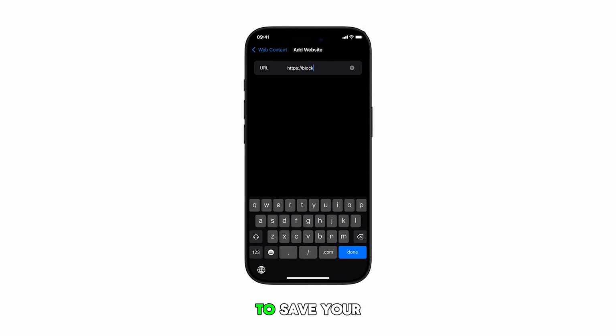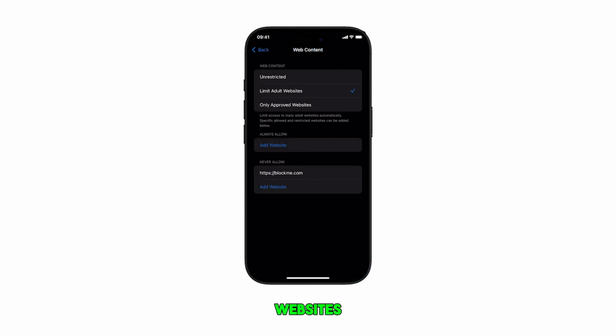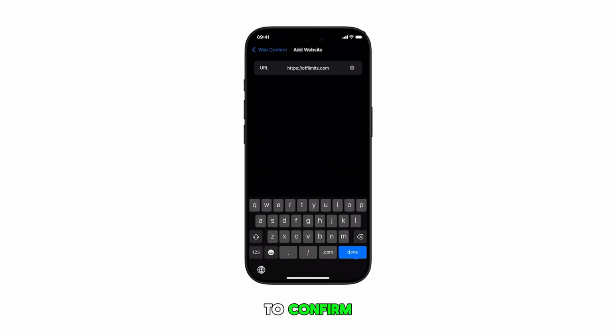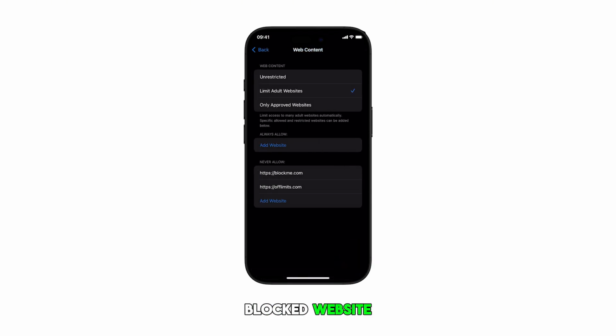Finally, tap Done to save your recent changes. To block additional websites, tap Add Website again. Enter another web address, then tap Done to confirm. Access to the blocked website URL or address will then be restricted.